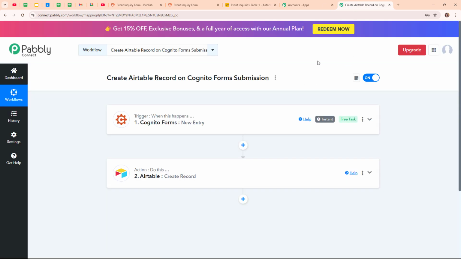Now let me summarize this whole video for you. Here we have taken our trigger as Cognito Forms and our action as Airtable, so that whenever a new entry is received through Cognito Forms, the detail received is automatically added as a new record in our Airtable account. Okay, so these were the steps to create an Airtable record on Cognito Forms submission. I hope these steps were clear to you. That's all for this video.